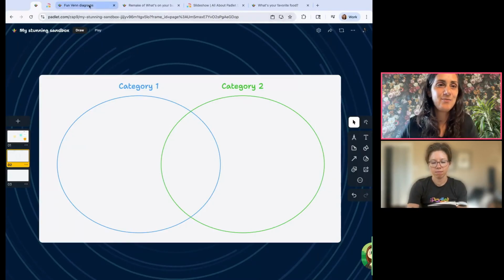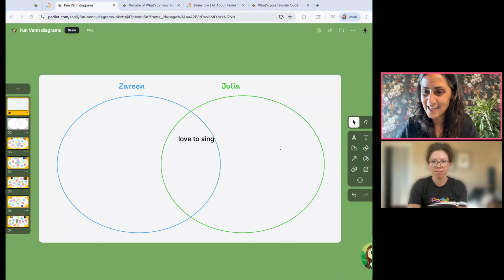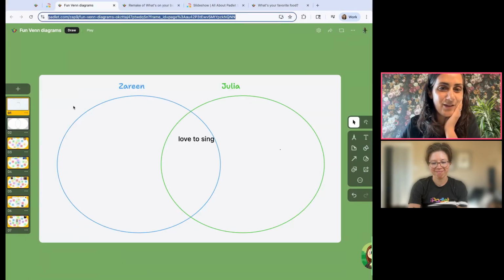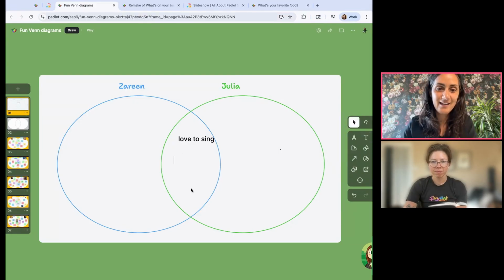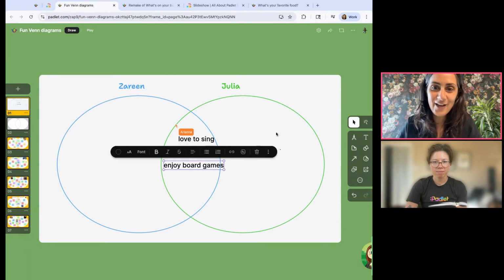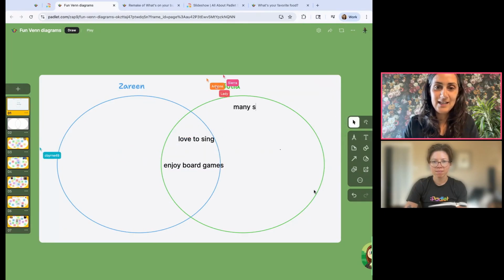And so I have examples here. Julia made a lot of fun Venn diagrams for us at some previous conferences. I'll put this in the chat if you want to explore along with me. A Venn diagram could be a fun opener with a partner, for example. Julia and I could write the things that we have in common. We could put in recordings there or images, and then we could say what's different about us. You're going to learn some things about, let's see, many siblings.